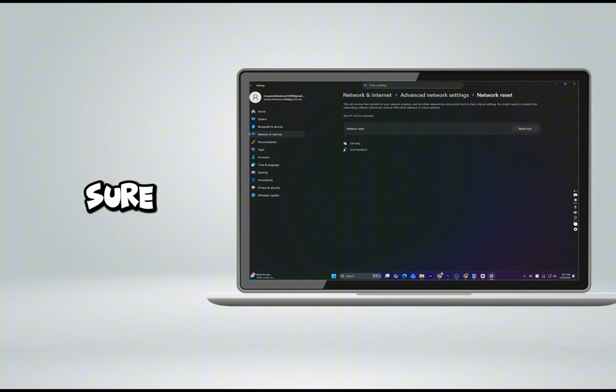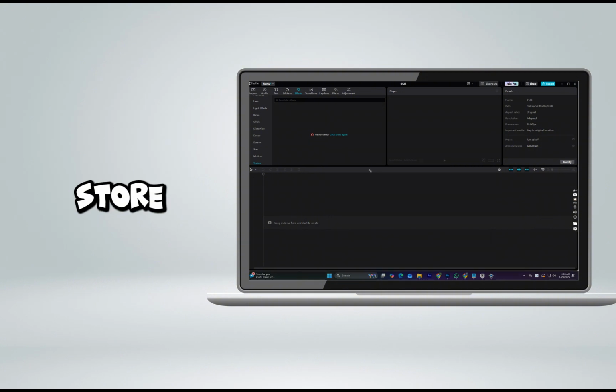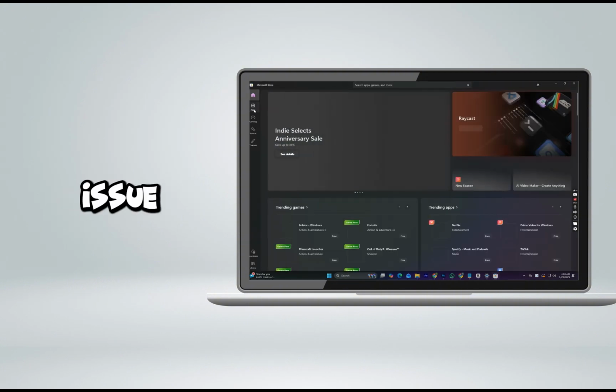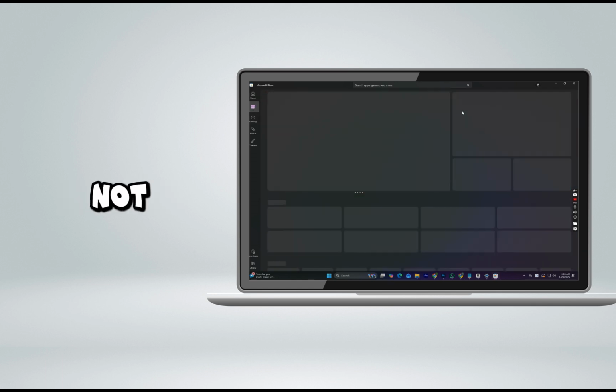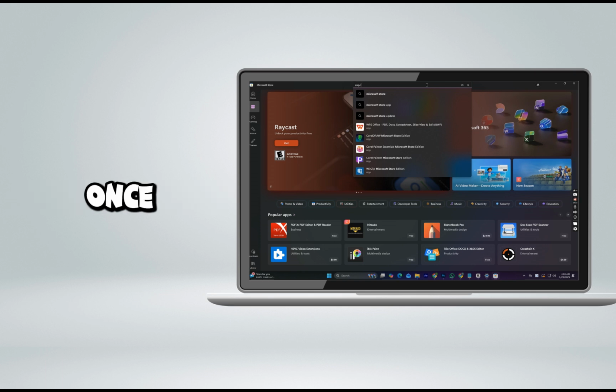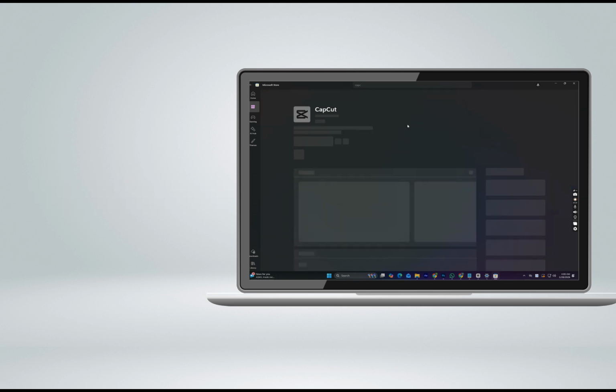After that, make sure CapCut is updated to the latest version. Open the Microsoft Store or official source and install any available updates. If the issue is server-related, these steps may not fix it immediately. CapCut will automatically reconnect once the servers are back online. And that's it.